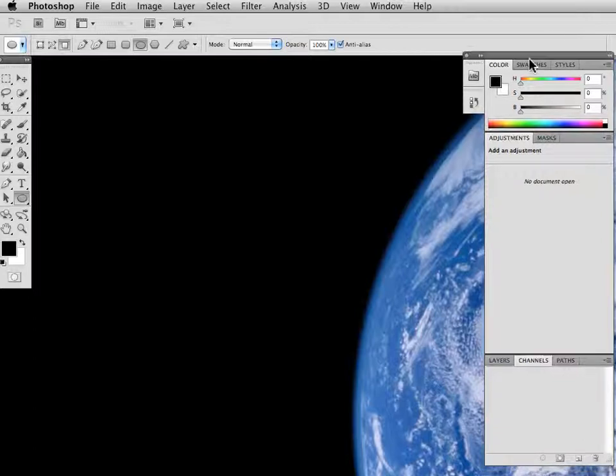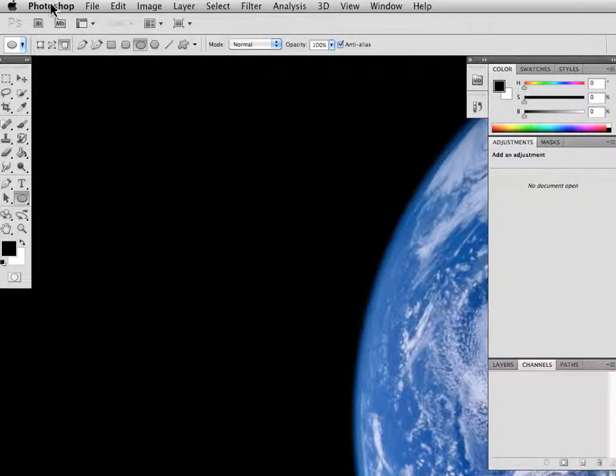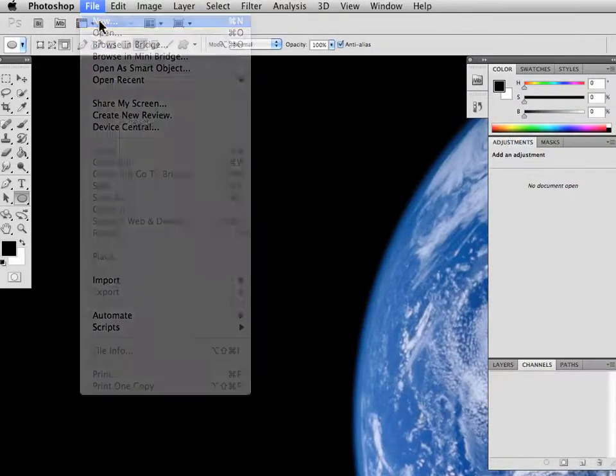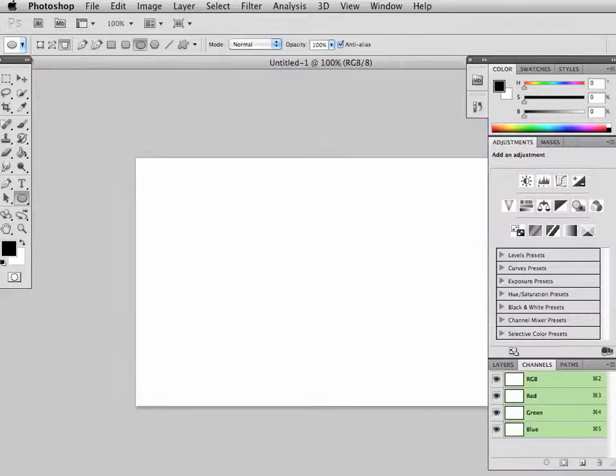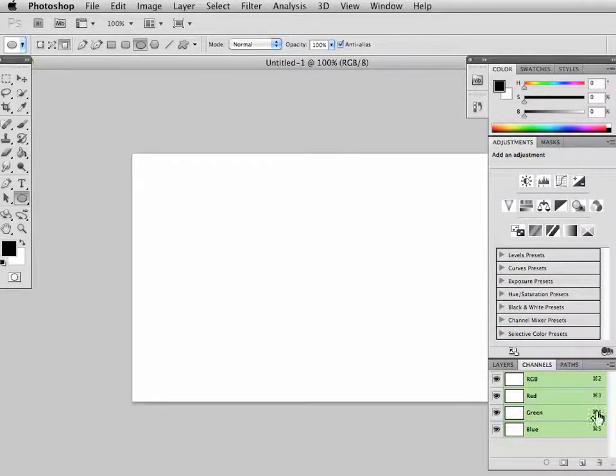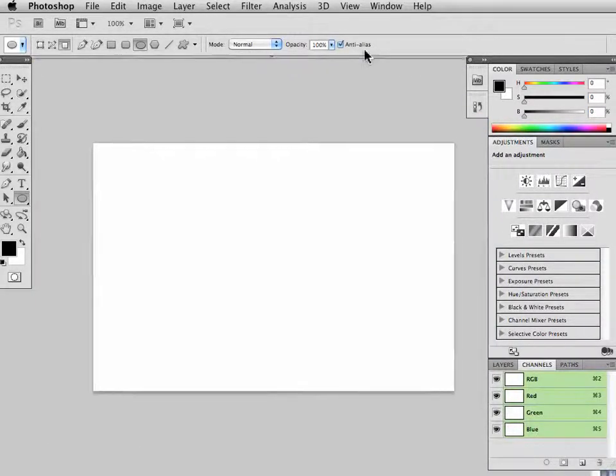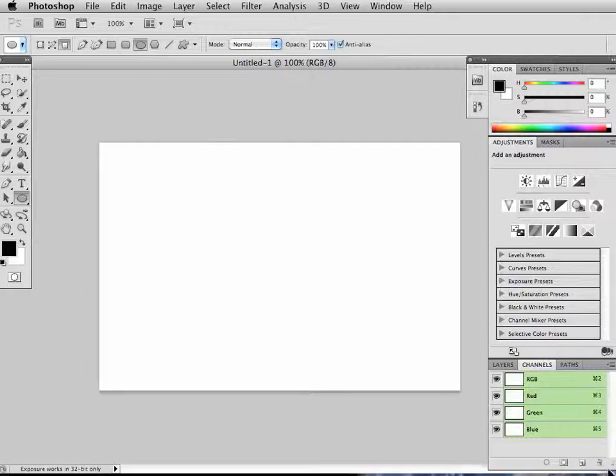Well, hi, I'm here on my desktop in Photoshop CS5, and I wanted to show a simple demonstration on how to make a simple geometric design. So the first thing I'm going to do is open a new file, 600 by 400 will do, and I'm going to stretch this out so that it fills the screen, and just move it around so that it's kind of in the center, okay.